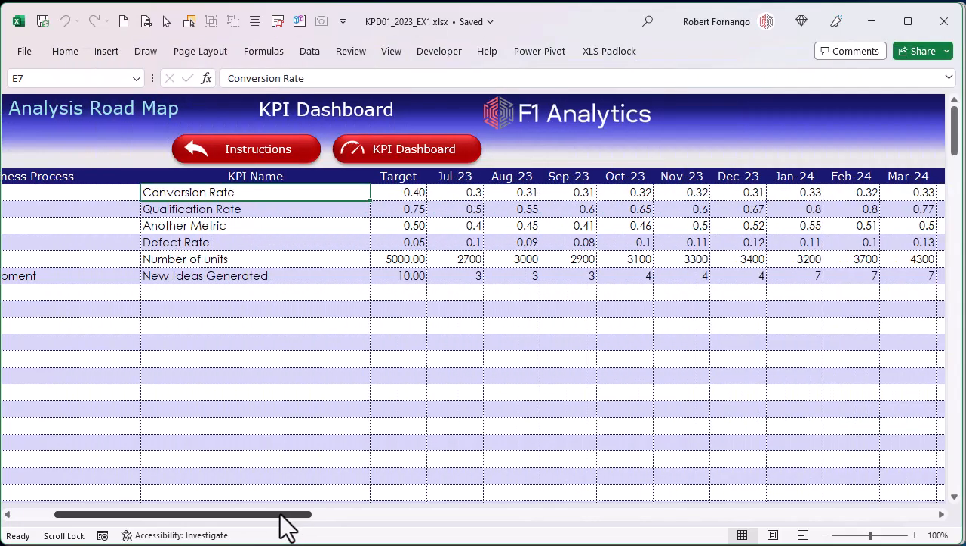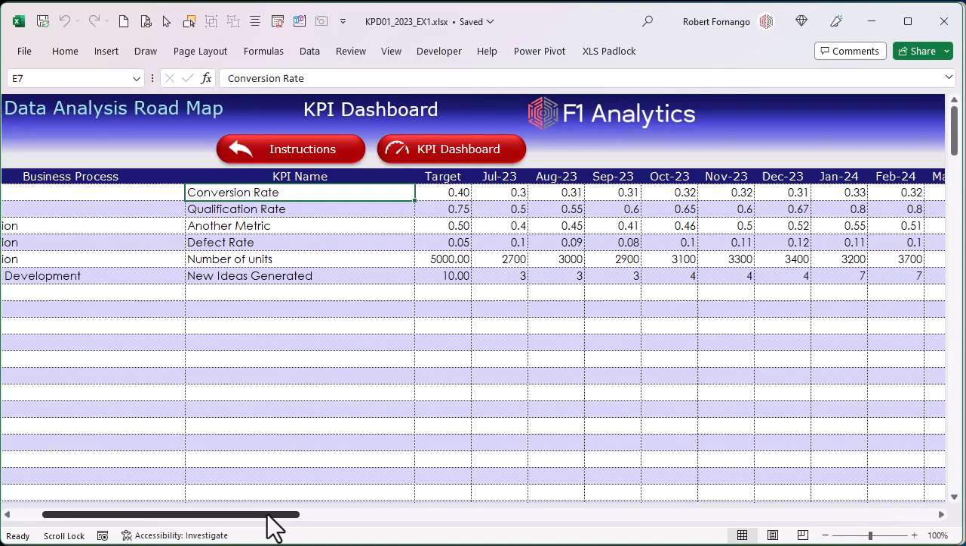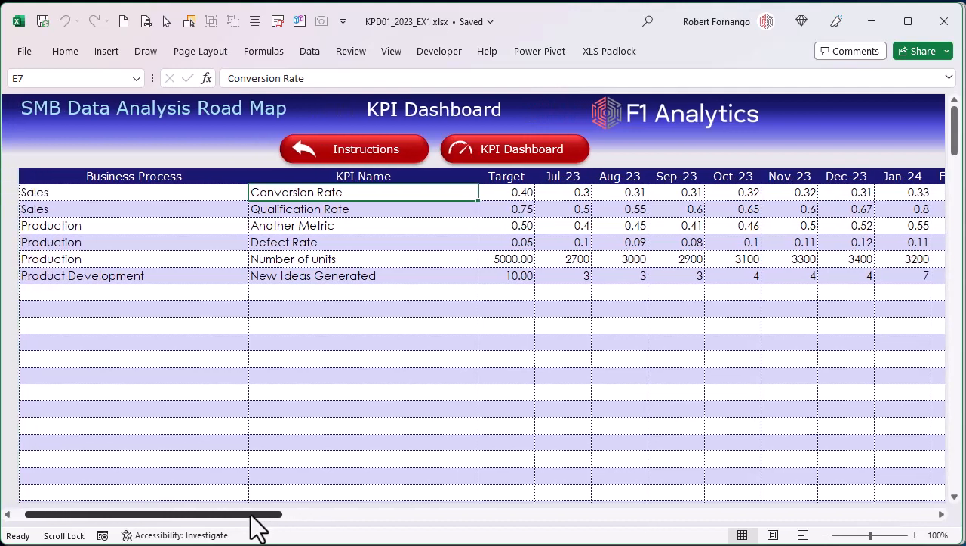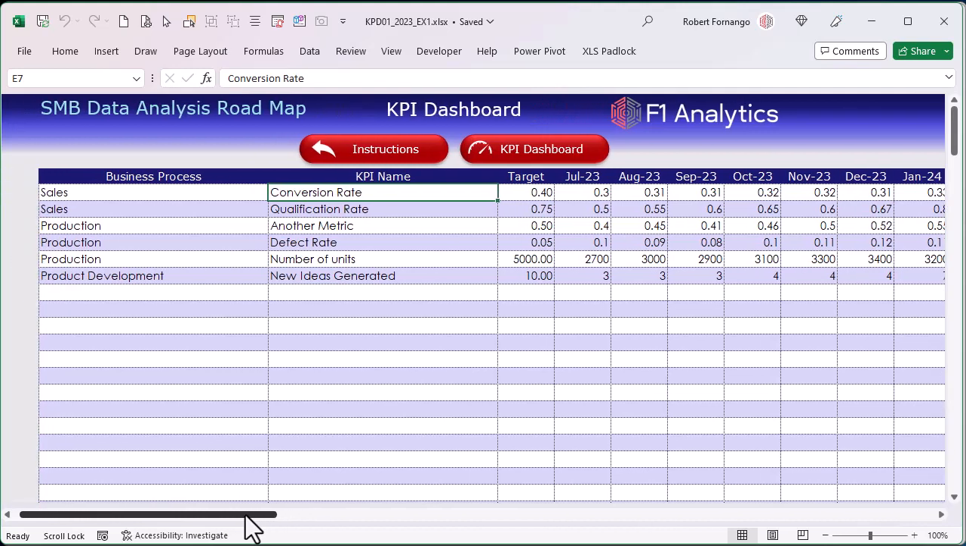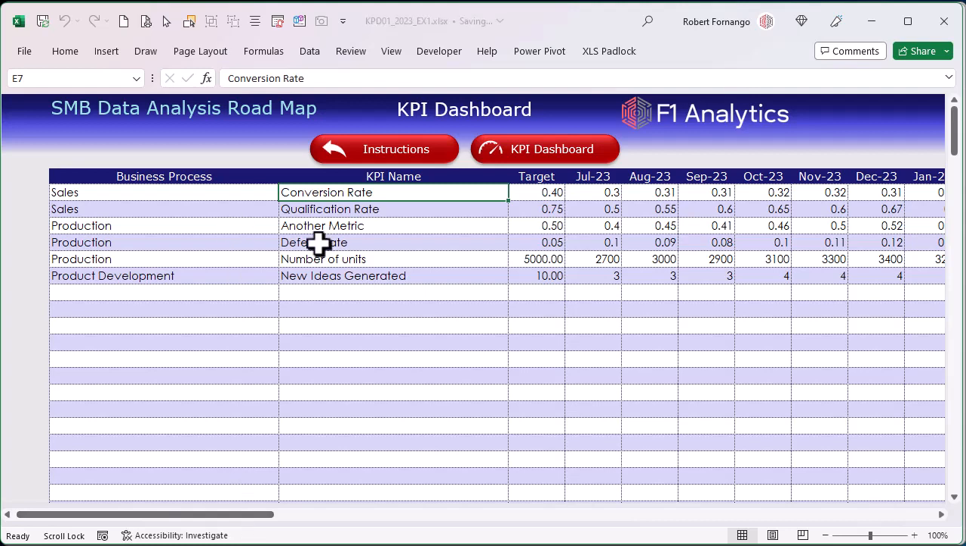Notice that all of the KPI rates included here are proportions, i.e., they all range between 0 and 1, except for a couple which are based on counts, here with the number of units and new ideas generated.